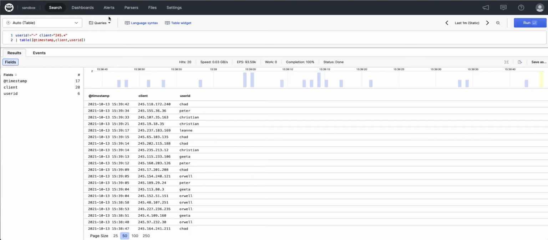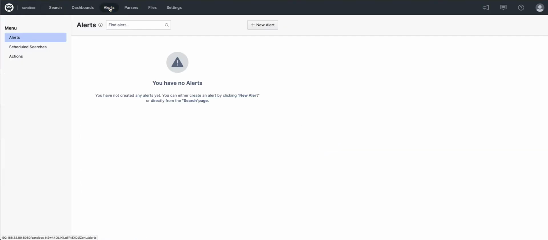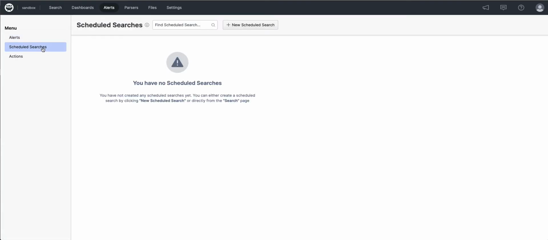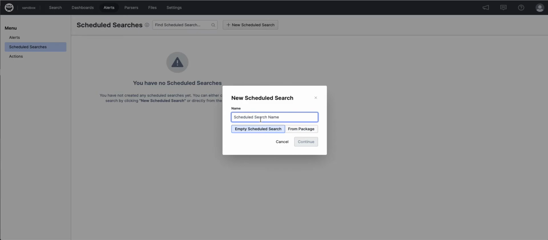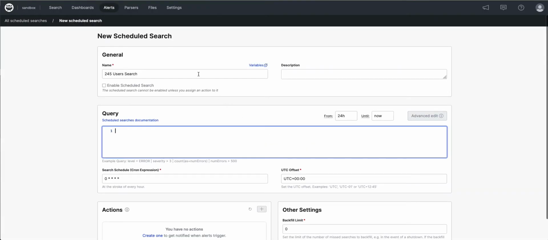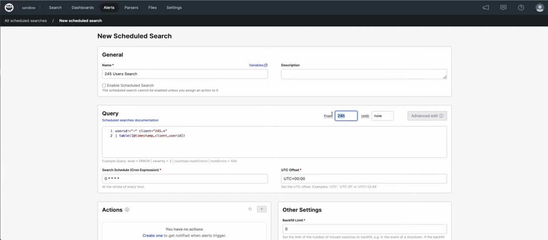Scheduled searches are under the Alerts tab in the Humio repository menu. Right below alerts is Scheduled Searches. Add a new scheduled search. And I'll call this just user search for 245. We could put a description if we wanted. We can change the window of time there to a minute.